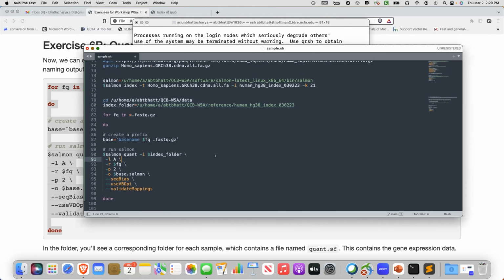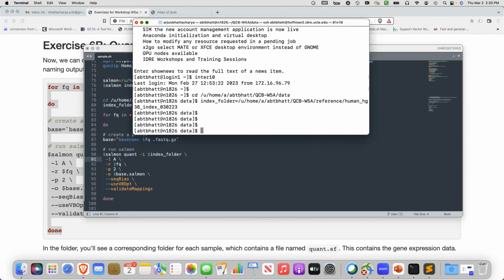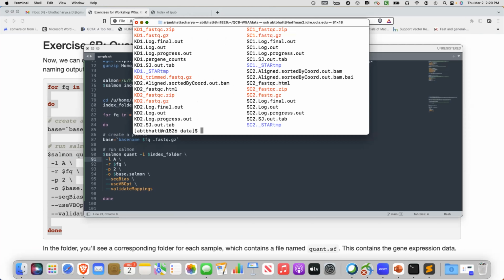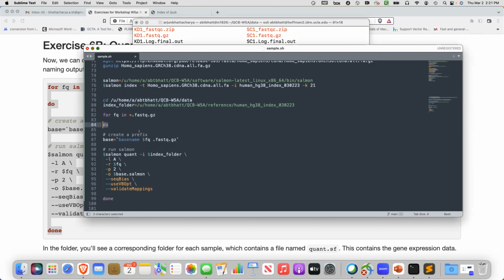If you go into your data folder, you're going to have a bunch of FASTQ files. For us, it's kd1.fastq.gz, kd2.fastq.gz, sc1, sc2. There's also the trimmed kd1. We could run that as well, that's fine. For any loop in Unix, you have to follow the loop with a do command. This is all stuff that we cover in the Unix workshops. Essentially, for each iteration, we have a set of commands that we're telling the command line to run, first of which is creating a prefix.